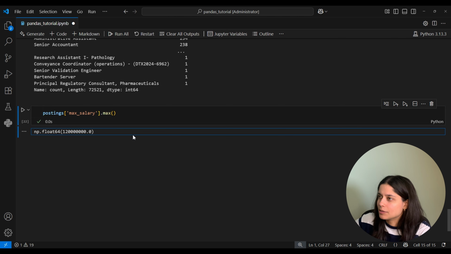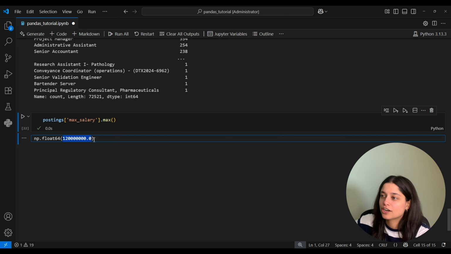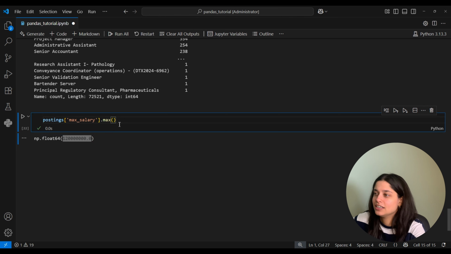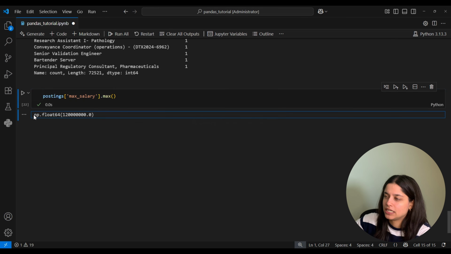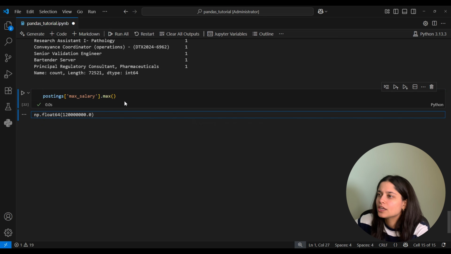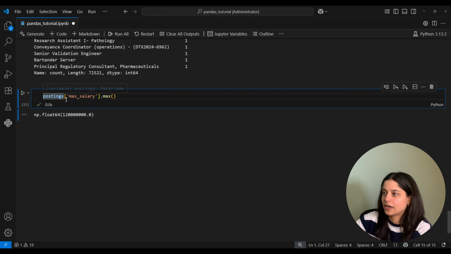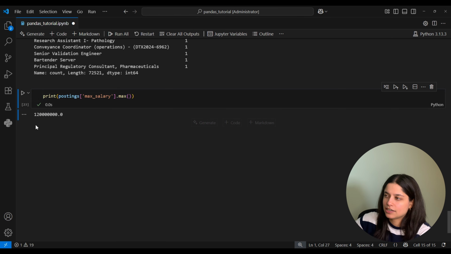That might also be something we'd have to look at to see if it's an outlier or erroneous data, or if there is a job paying $120 million, which I guess there could be, but that would be something we'd have to check out as well. And you may be wondering why it's printing np.float and then the value. We can get it to just print the value by enclosing this in a print statement. And you'll see we just get the number. That's kind of a nuance of printing this value in a Jupyter Notebook environment.